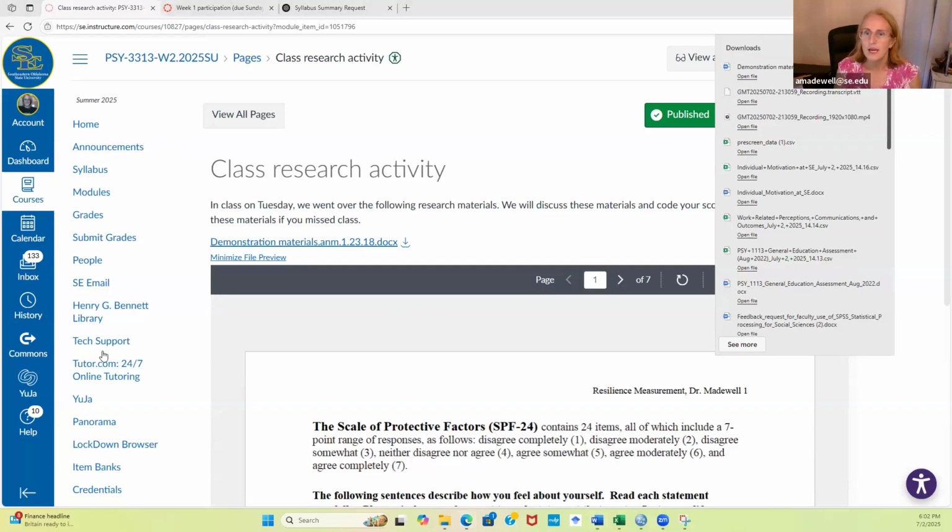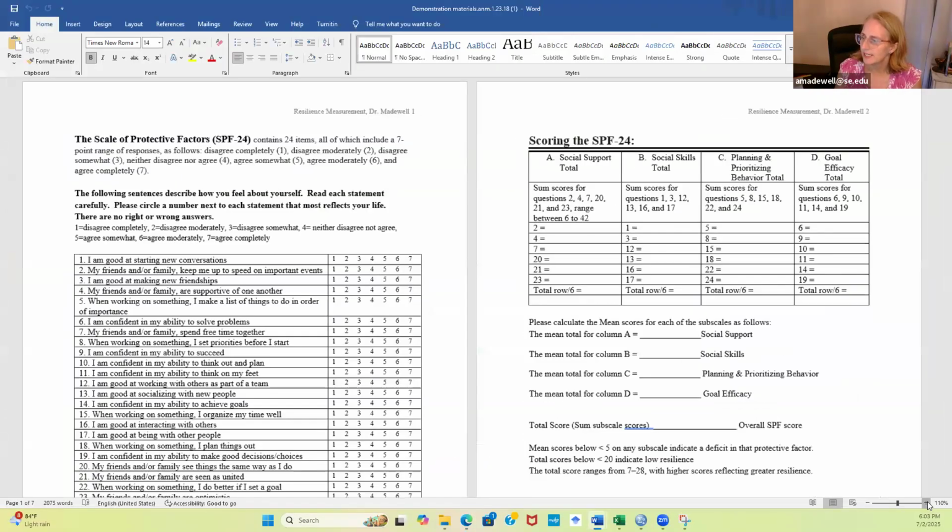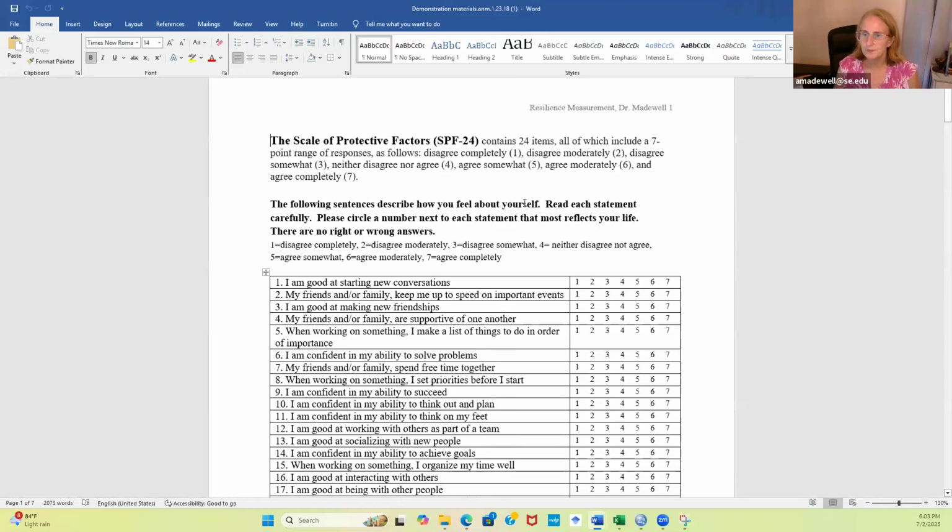If you can, I'd like you to print this. If you don't have access to a printer, then by no means are you expected to get this downloaded. But let me share my screen. All right. So I have downloaded the class demonstration materials. If we were in class, I would have you go ahead and read all of these instructions and just complete this survey.